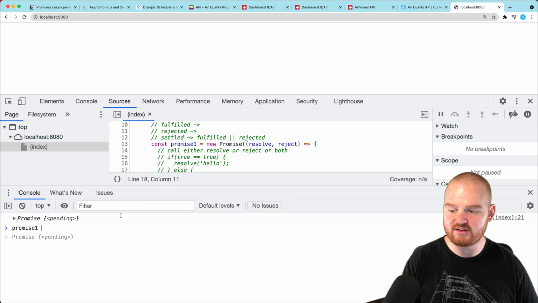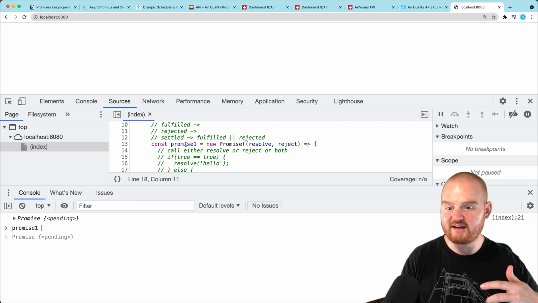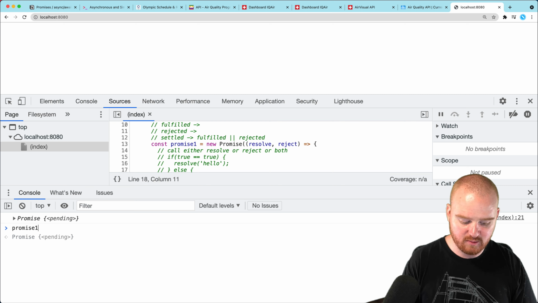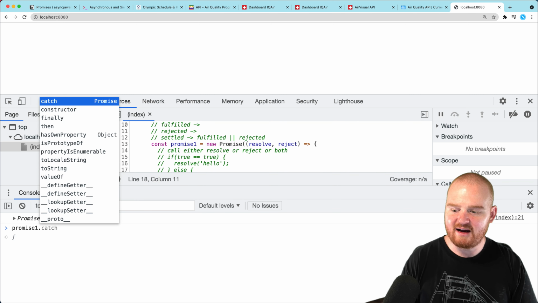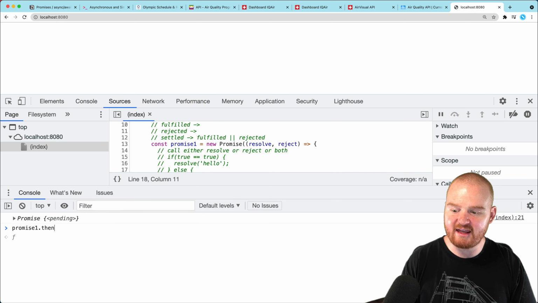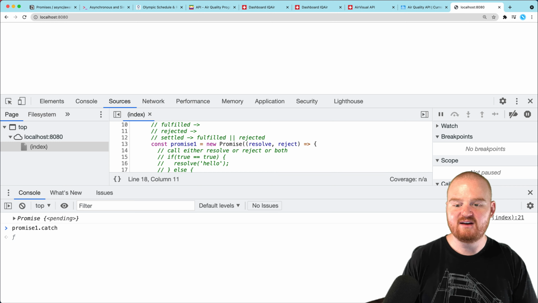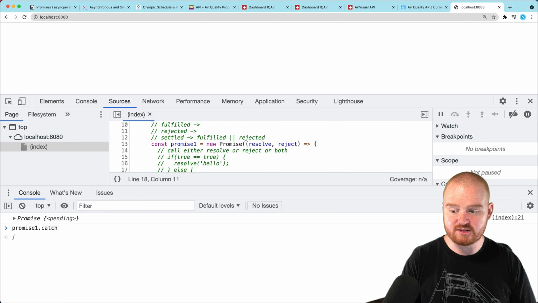We actually have a reference to promise1 because we defined it at the global level. So from the console here, I can mess around with promise1. If I wanted to, I could say promise1.then or promise1.catch. These are ways that we can add functionality that says once the promise is fulfilled, execute something, or when the promise is rejected, do something else.